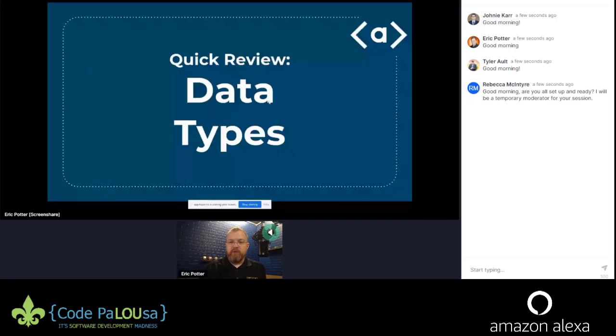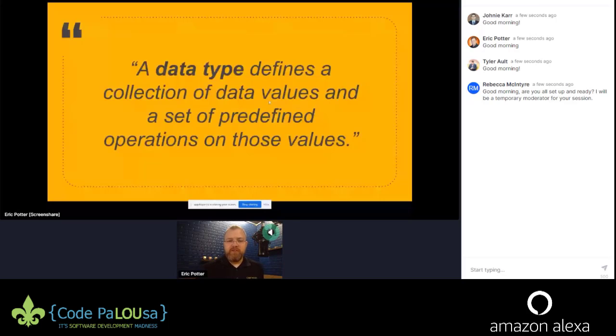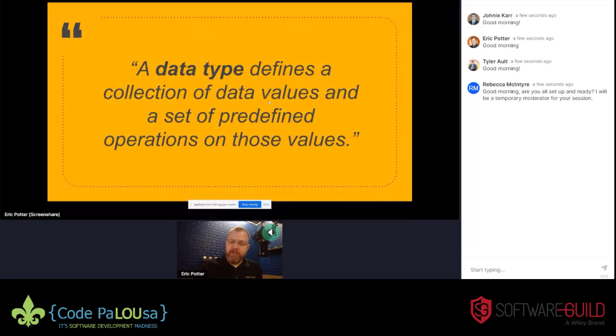So just a quick review so we're all on the same page about what I mean by a data type. The textbook definition of a data type is: a data type defines a collection of data values and a set of predefined operations on those values. I say this is the textbook definition. I literally got it out of a textbook, one that my wife is mad that I still have. She thinks I should throw it away. It's been 20 years. She's probably right. Anyway, I've still got it. I looked it up.